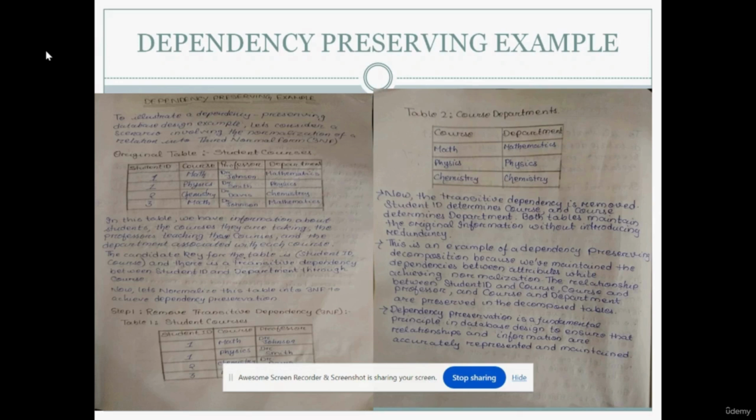The candidate key for the table is student ID and course, and there is a transitive dependency between student ID and department through course. Now let's normalize this table into 3NF to achieve dependency preservation. Step 1, we have to remove the transitive dependency. So now table 1, that is student courses, consists of student ID, course, and professor. Now table 2, that is course department, consists of course and department. Now the transitive dependency is removed. Student ID determines course and course determines department.